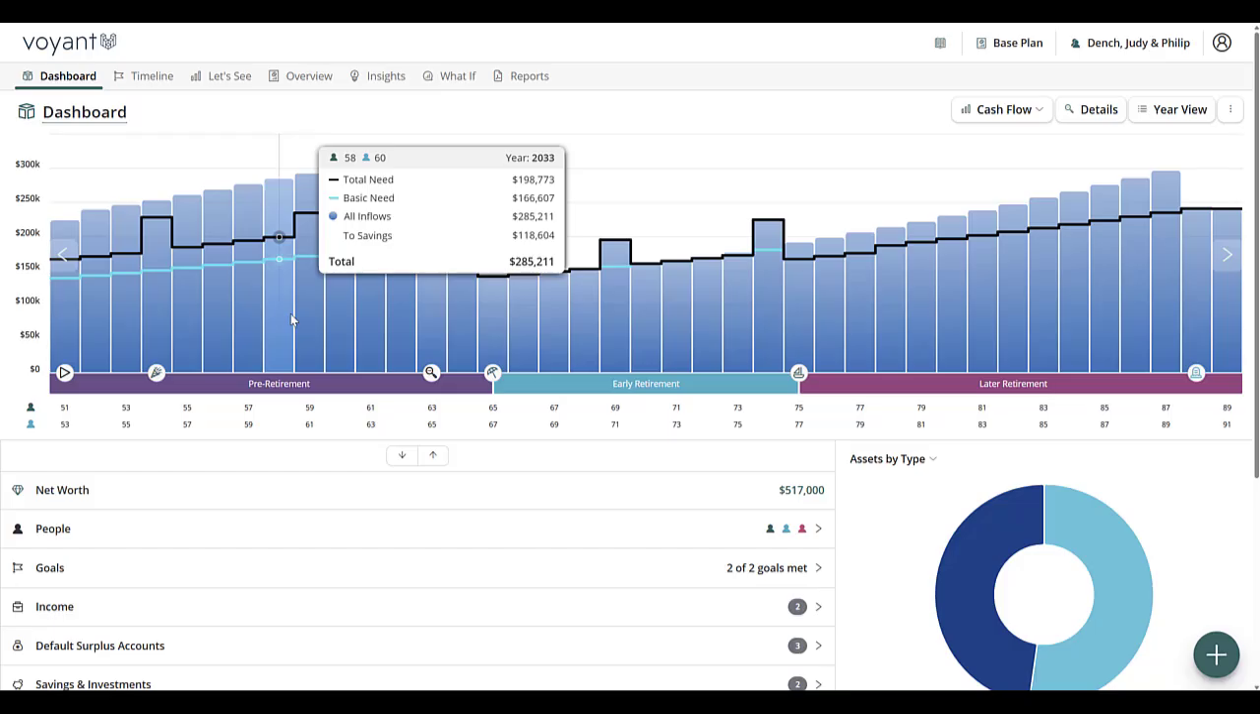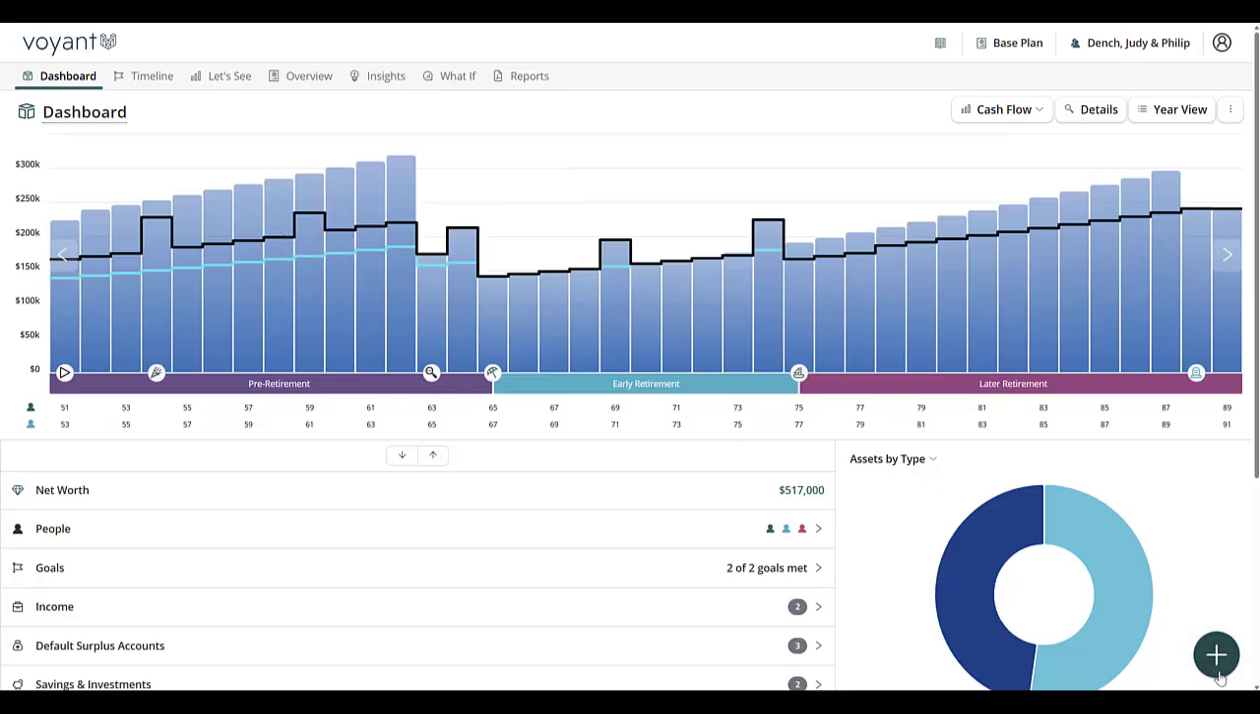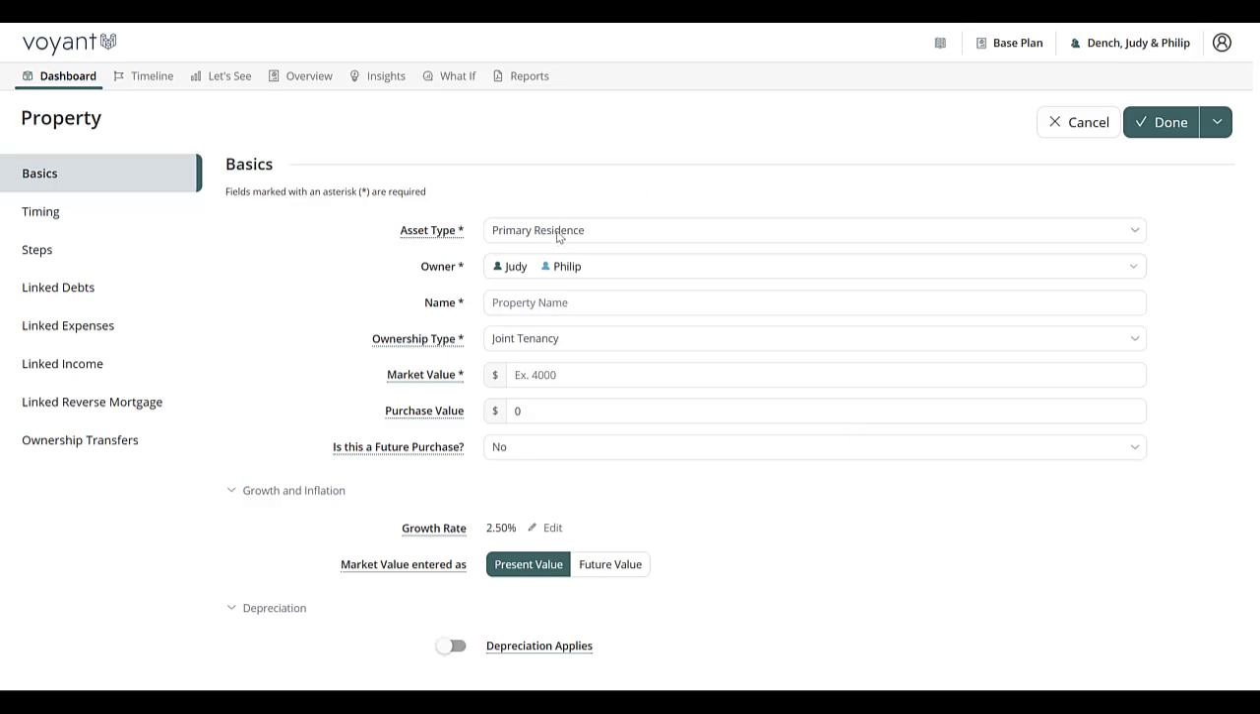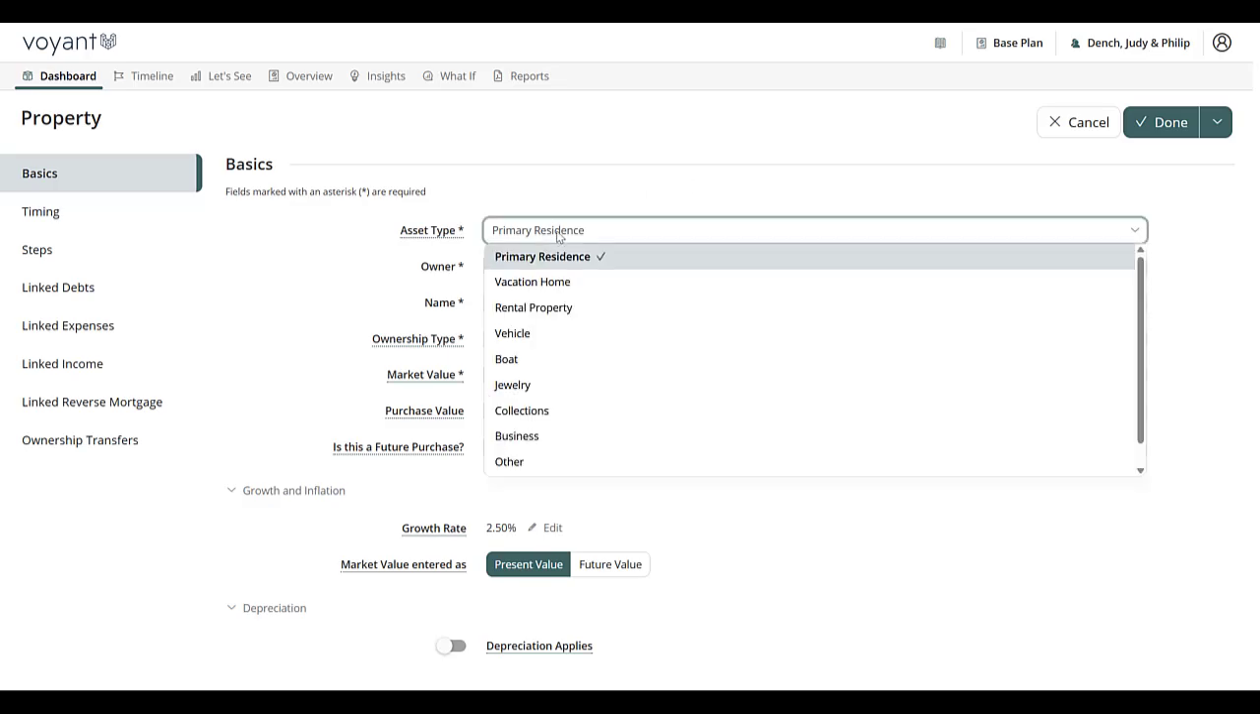In this training, we're going to learn how to input a property and its associated expenses into your client's plan. To do that, let's go to our plus button and select the property tile. We have different asset types under properties. You've got vacation homes, rental properties, and then different other non-traditional property types.